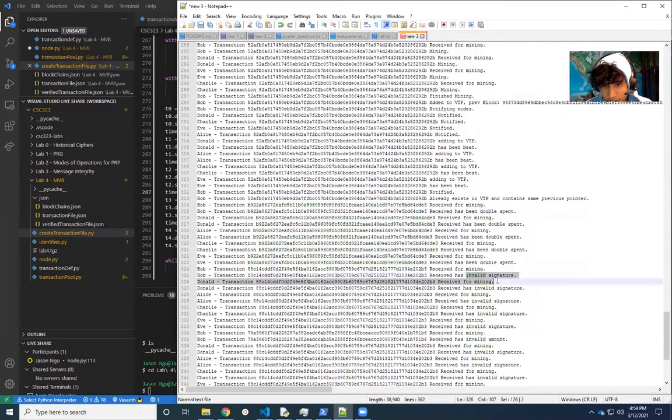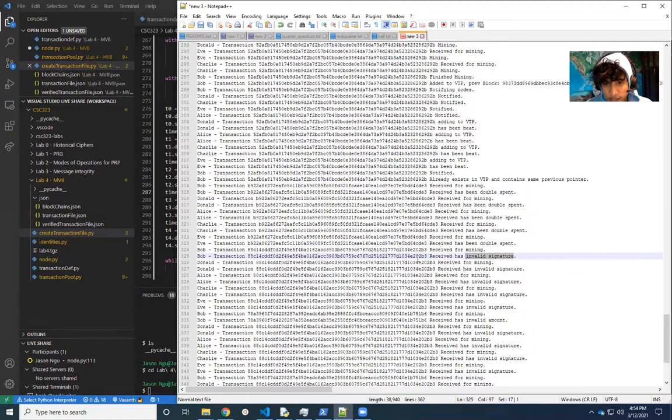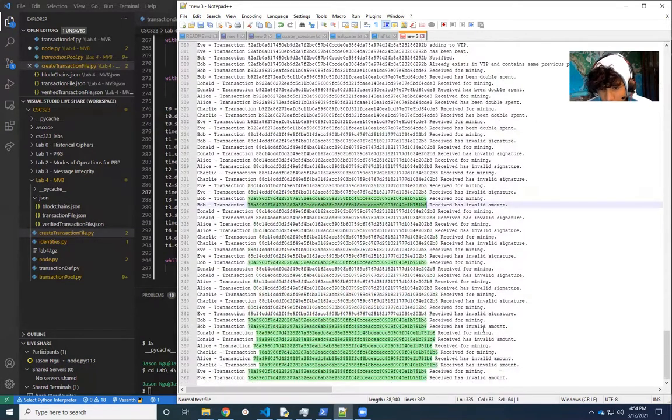The transaction that has an invalid signature, all these people were able to detect that it has an invalid signature and therefore they didn't add it. The transaction that has an invalid amount, as you can see, everyone also was able to detect that it has an invalid amount and therefore did not add it to their VTP.